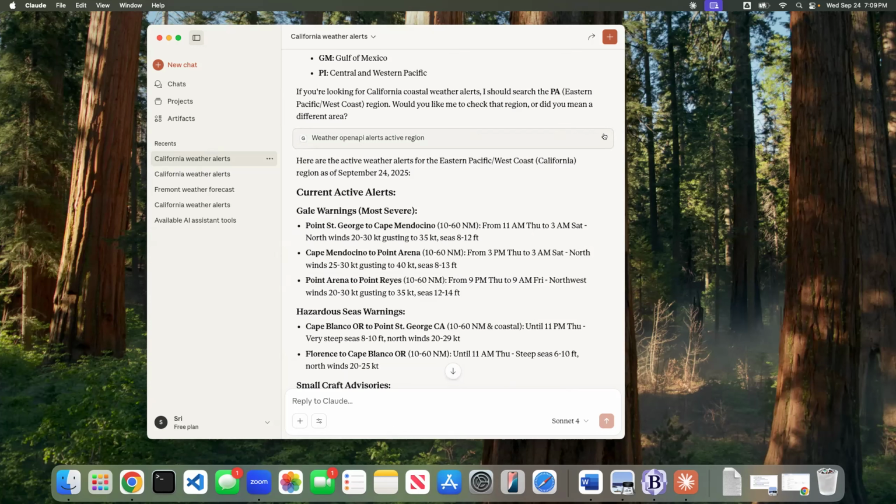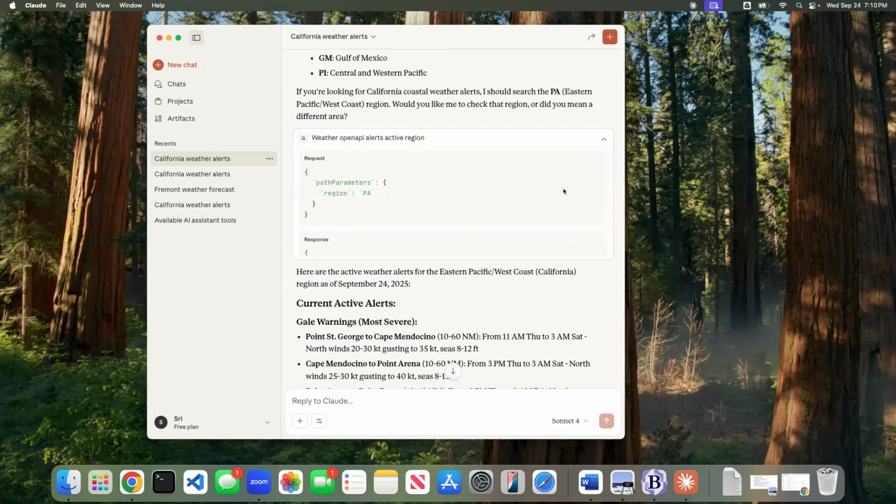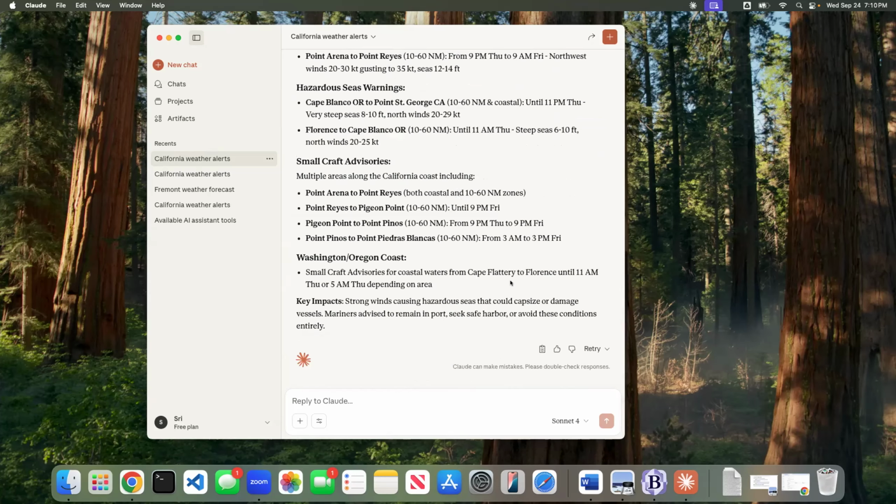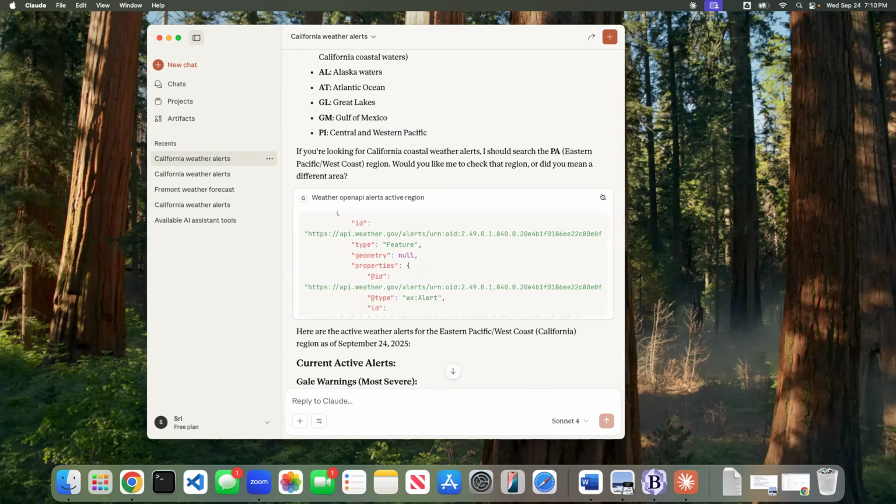If you look at the reasoning, if you click on that again, it's like, if you're looking for West Coast alerts, I should search the PA Pacific West Coast region. Would you like me to check that? Okay, I'll just check it anyways. So then it just pulled everything from the Pacific area, from Washington all the way down below.